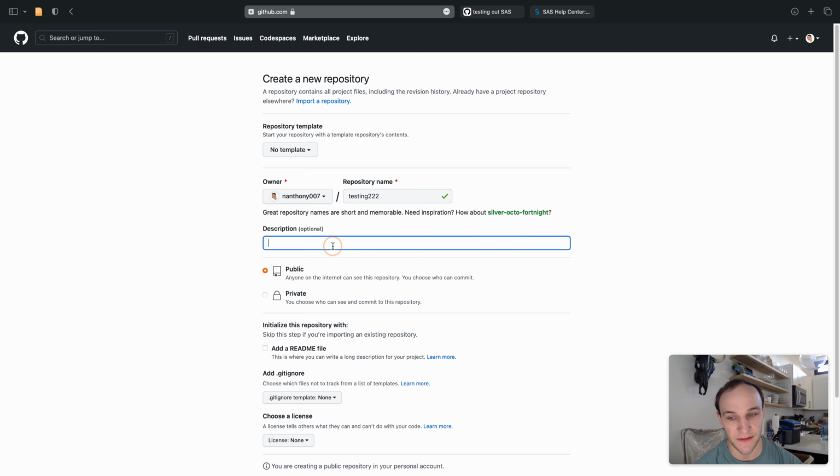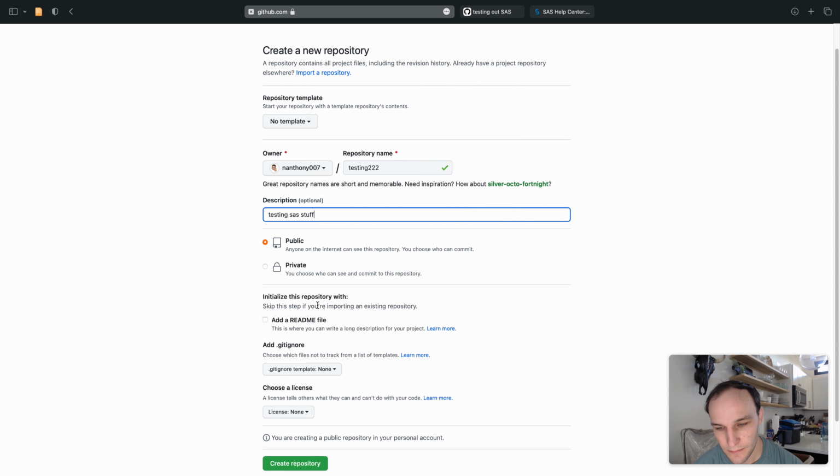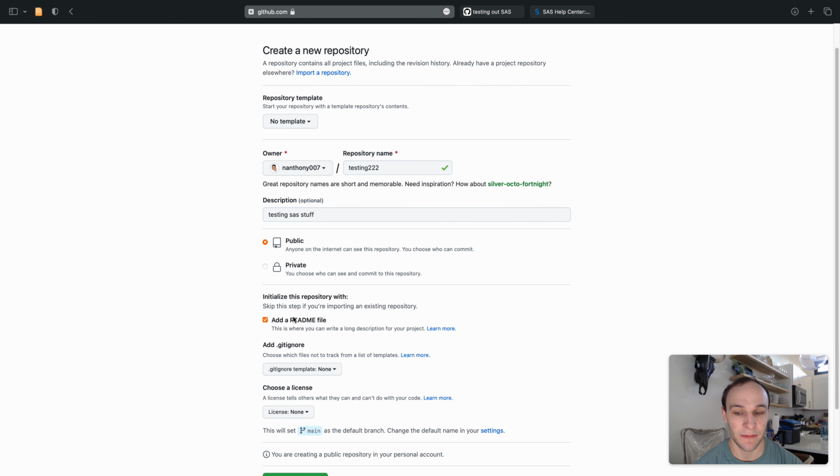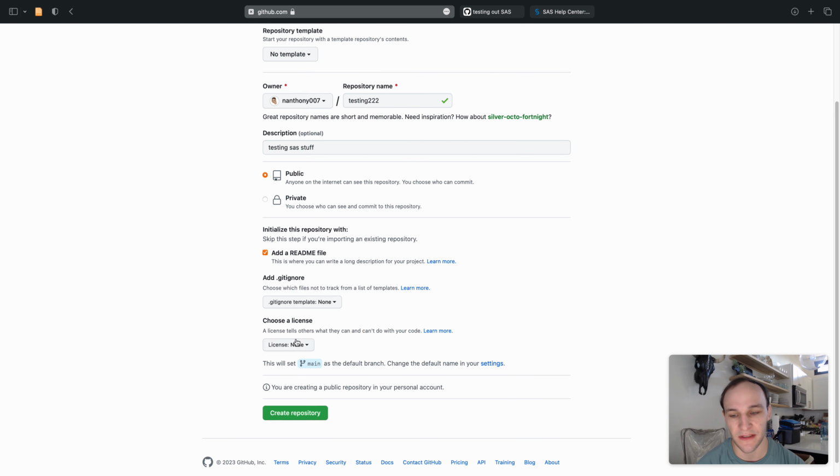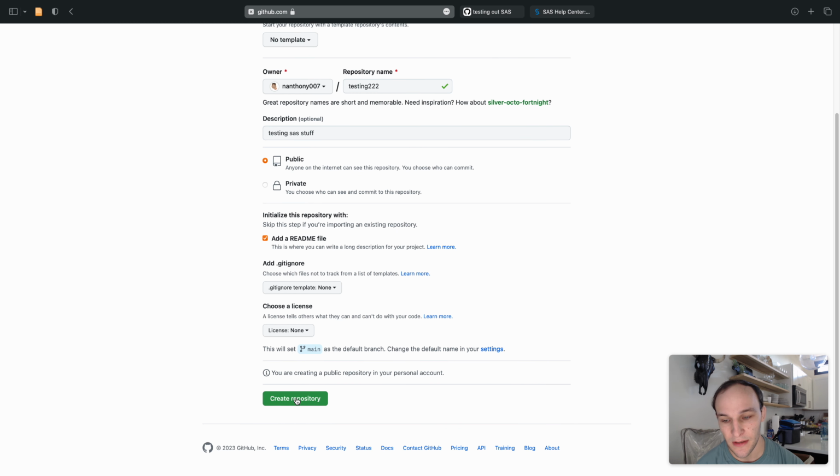So that's fairly nice. And I'm just going to say testing SaaS stuff. I'm going to make this public because, again, I don't care, and I'm going to delete it soon. We can choose to add a README initially, so let's do that. We don't need a .gitignore or a license for this one. And we're going to click Create Repository.